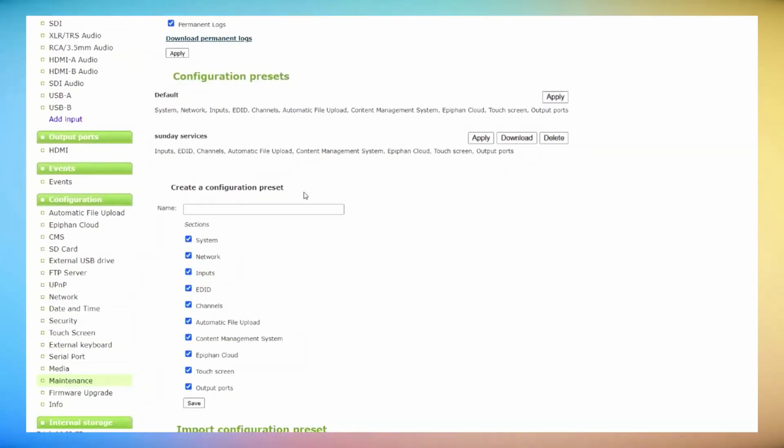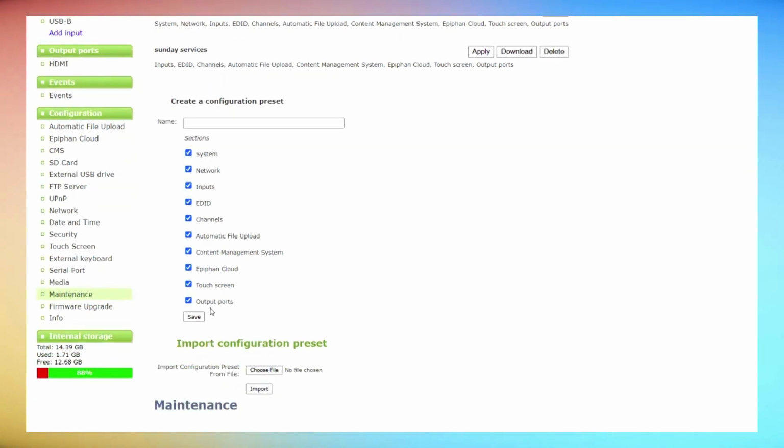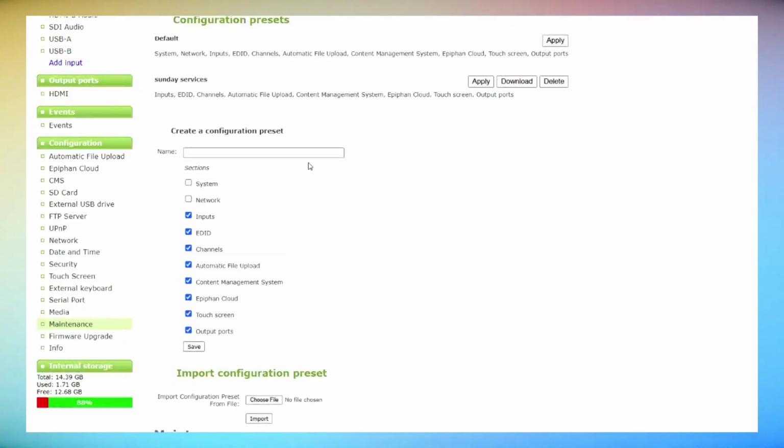We can also create configuration presets here. These are essentially system profiles. So you can see I have the default one here. And then one of my colleagues during another demo created one called Sunday Services, right? But I can create whatever number of presets I want made up of different subcomponents of the system. So maybe I need one that has channels, but not passwords or networks and things like that, right? So you can fine tune this, name this.